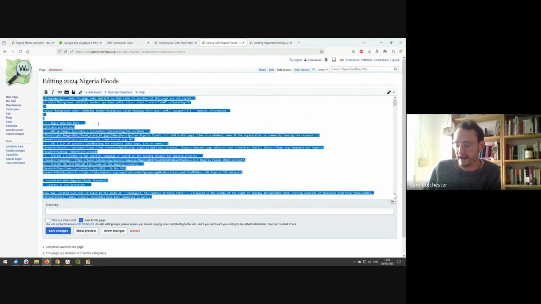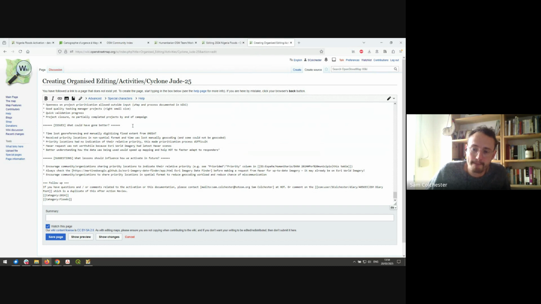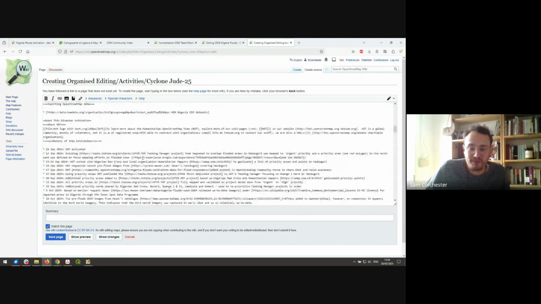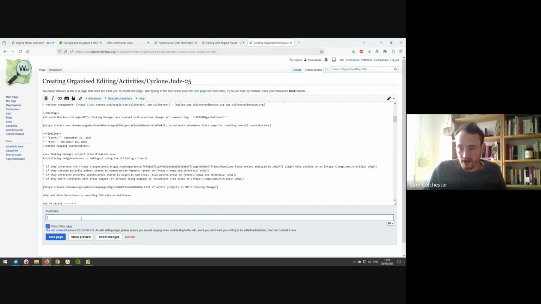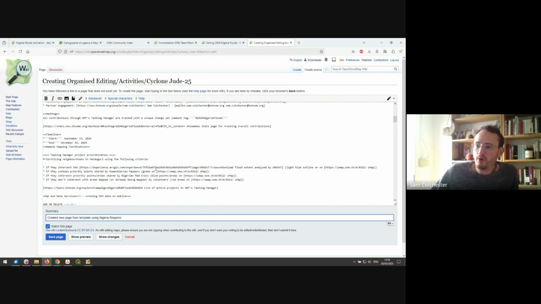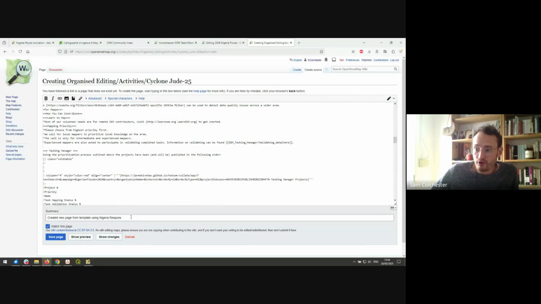I'm going to press Control A, Control C to copy the lot, and just dump it in here. What I'm doing there is basically creating a template, and over time I can go through this and replace the text. I'm going to save this right now, and just say created new page from template using Nigeria response. So what I've got here is the rich text, which I've used as a template. I've got my comment on what I've done, and I'm going to go ahead and save this.